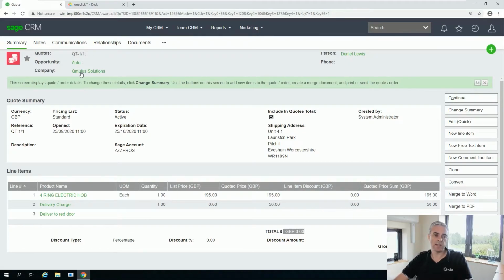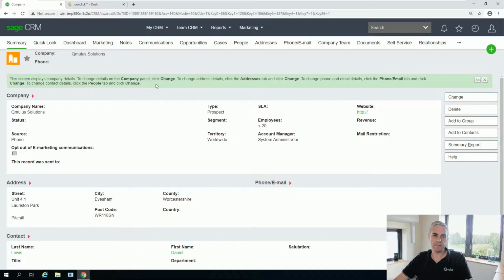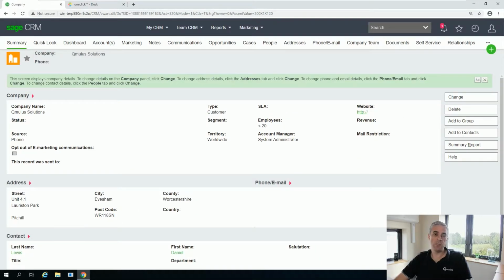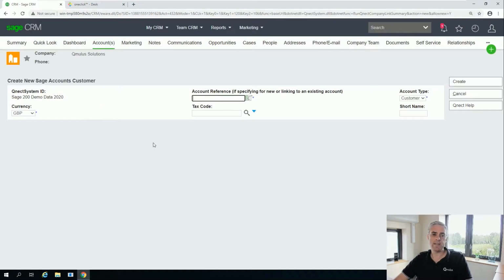To do this, we click on the Company option and take us to the main company record. And we click the Change and select the type as Customer and click Save. A new menu option appears now inside the company record called Accounts. I can select the Accounts tab and this will show us details about the account. Now obviously, because this is a brand new prospect, they don't currently have an account within Sage 200.